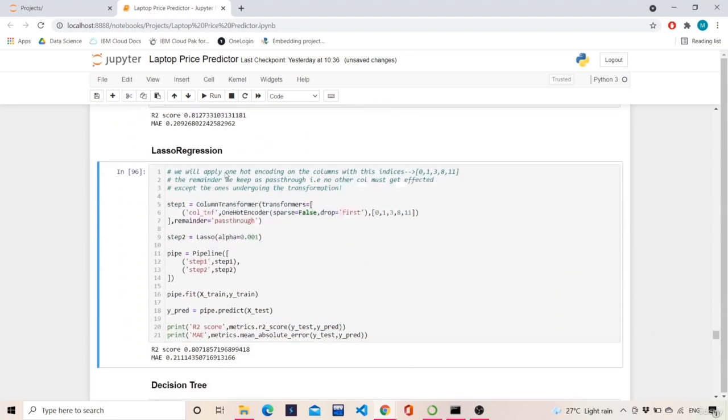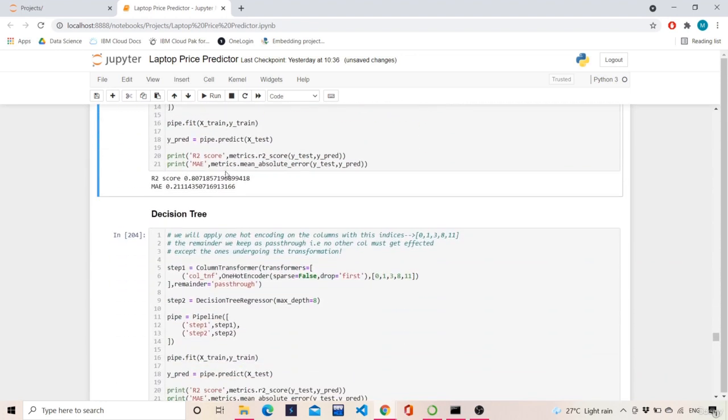Now in the next video, we will look at ensemble models like tree based models. We'll look at decision tree, random forest regressors and many more, and we'll come to a conclusion that tree based models are performing very well.